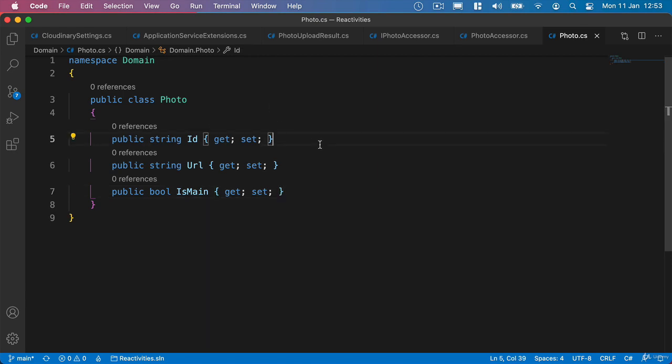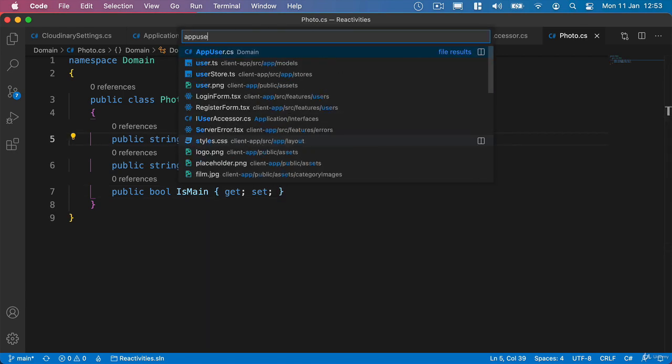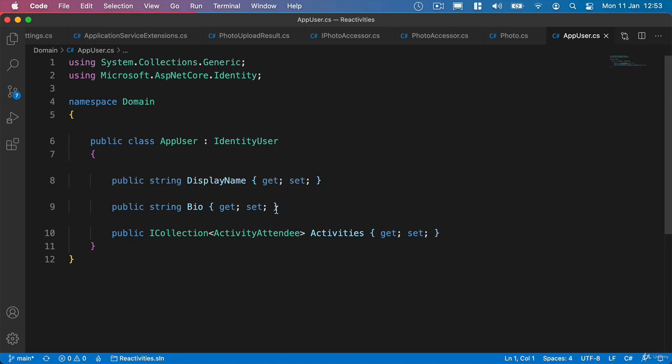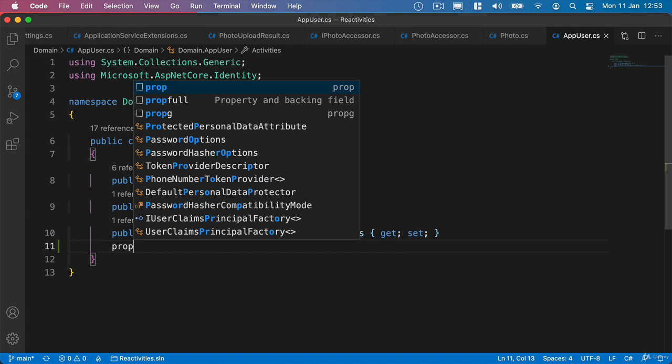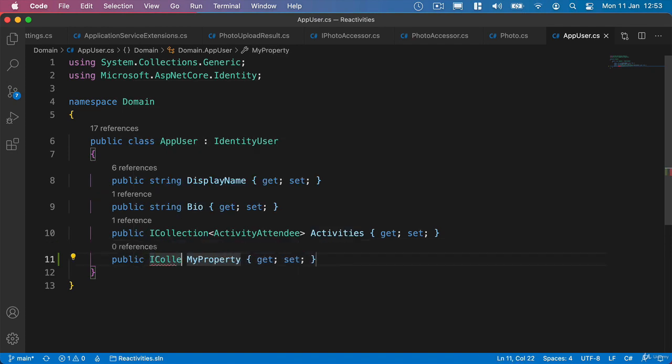And then we'll need to go to our AppUser class because our photos are going to have a relationship with our user object. And this is going to be a one-to-many relationship. So our AppUser can have many photos. And what we'll do is we'll say public ICollection of type Photo, and we'll call it Photos.